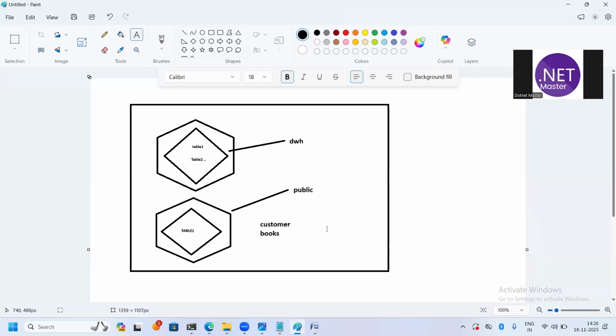Is that clear? Okay, now our requirement is the same. Whatever public customer data is there, for the customers, books, and orders tables, we have all these tables and all the records. Now what is the first requirement? Can I ask you something?